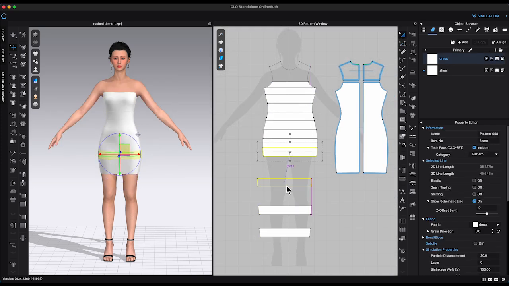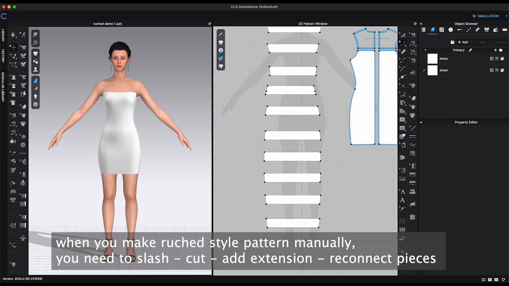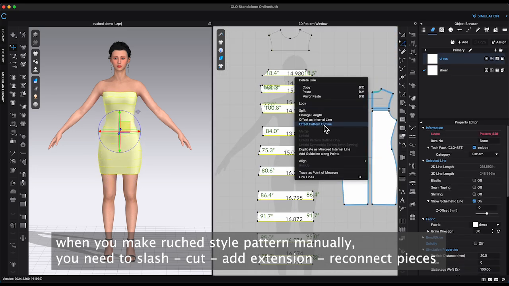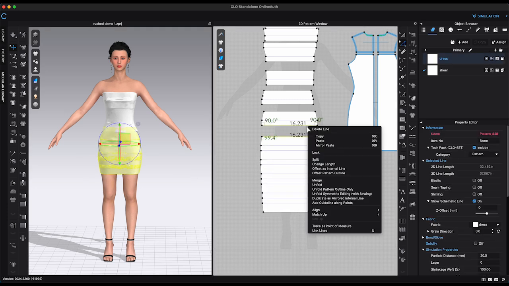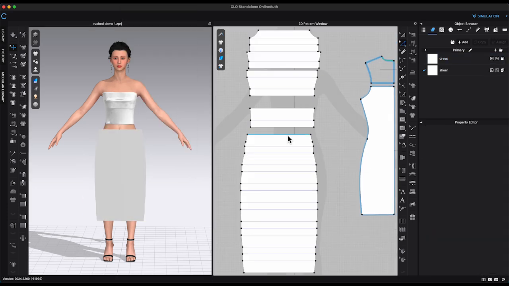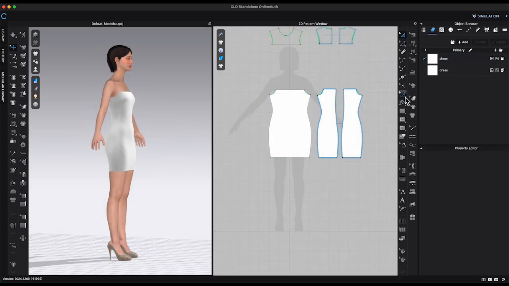In the old days when I was still making pattern manually, I would have to slash and cut the pattern into many pieces. Add extension to each one and reconnect all of them back together. In Clo 3D, it's pretty simple.